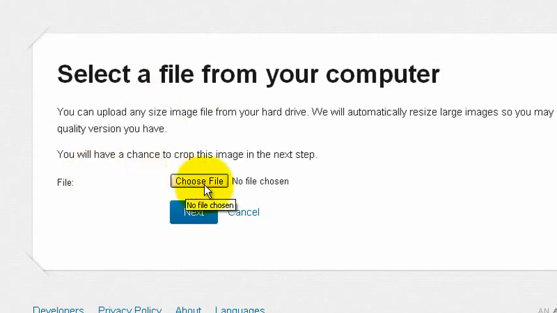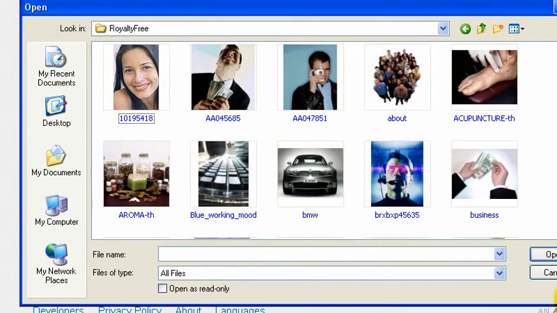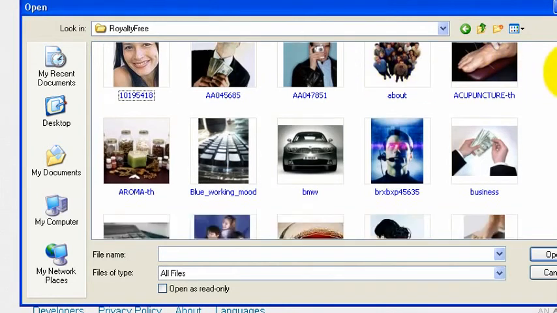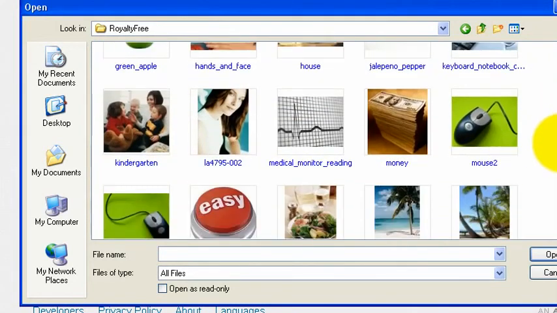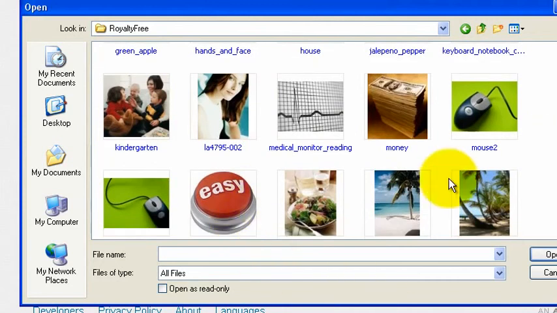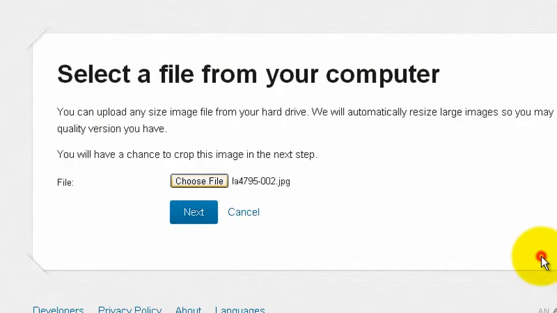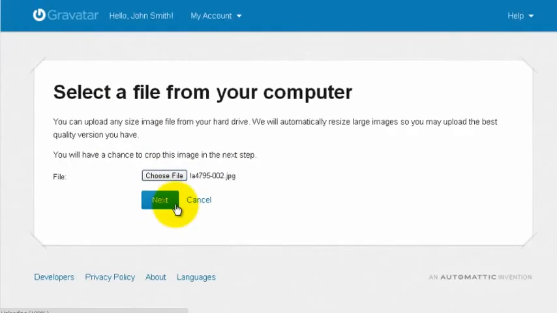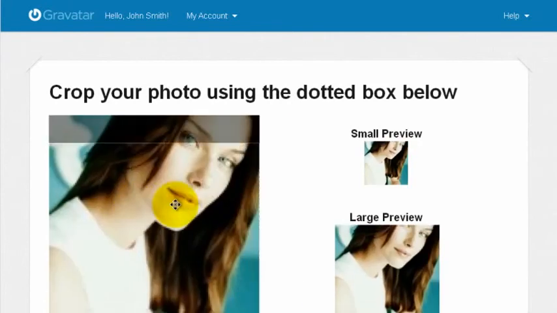Then I'm going to click on Choose File to select the file I want to use. So I have a list of images on my computer, and I'm going to go through those images. Okay, so let's say for example I want to use this image, and I'm going to click on Open and click on Next.